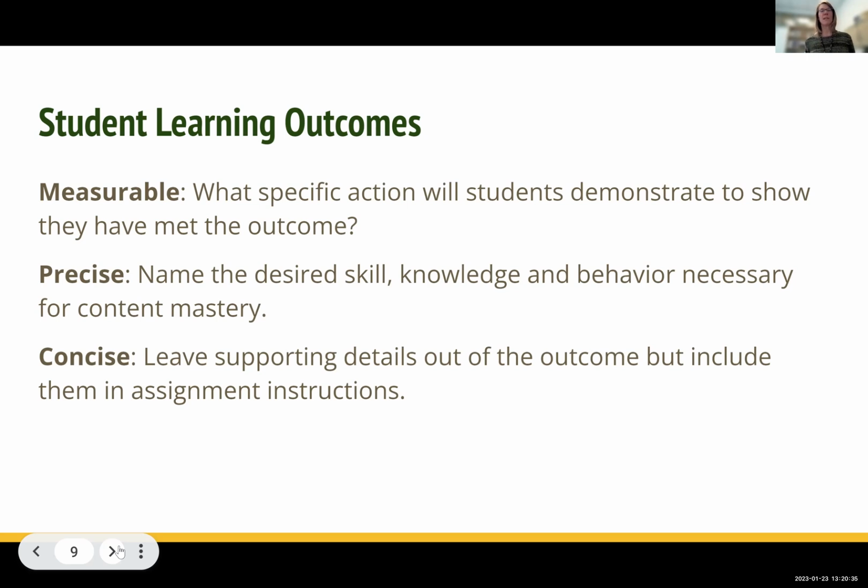So you're not putting in all the details about the assignment. It's not the assignment instructions, but instead it is the very basics. So for example, you would never say something like write a paper. Instead, it might say, describe or research or communicate or whatever.